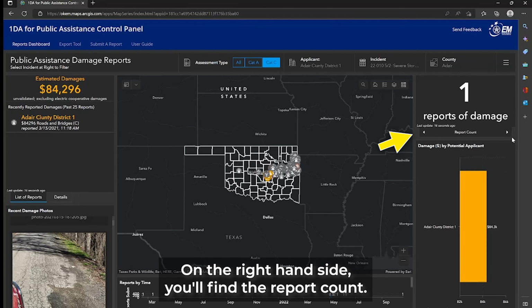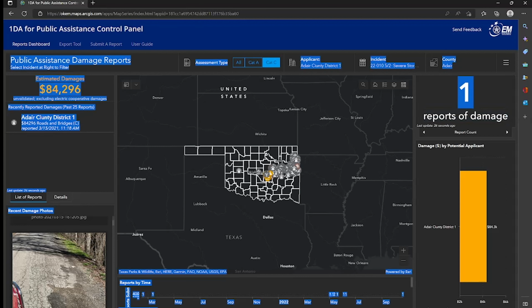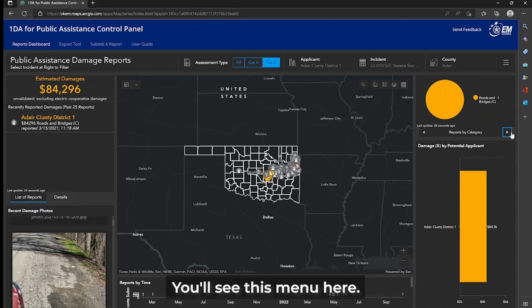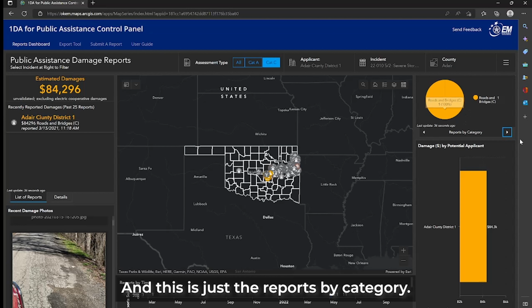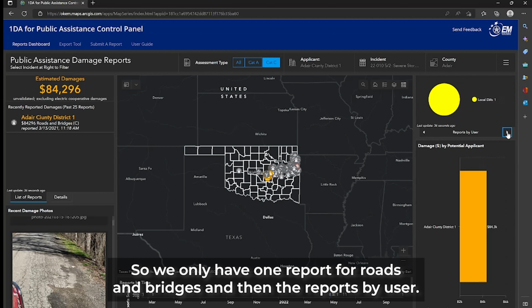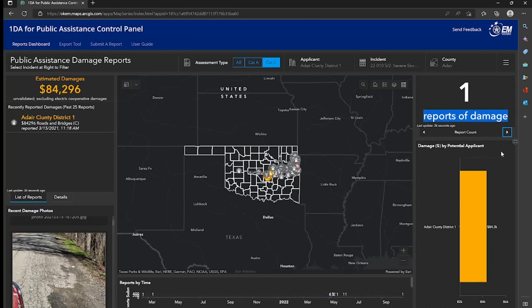On the right-hand side, you'll find the report count, but just below the report count, the reports of damages, you'll see this menu here. And this allows you to filter through different fields, different filters. And this is just the reports by category, so we only have one report for roads and bridges. And then the reports by user, so local EM made this report.